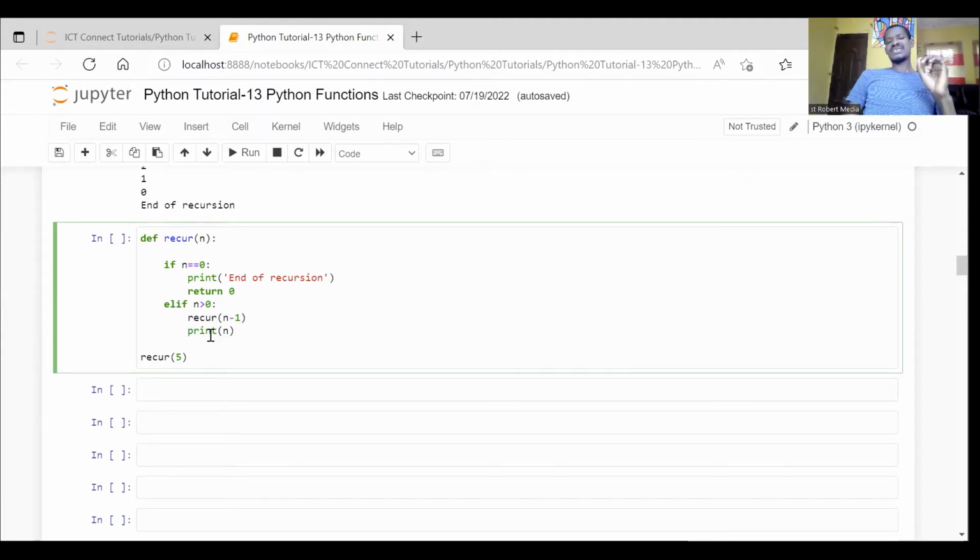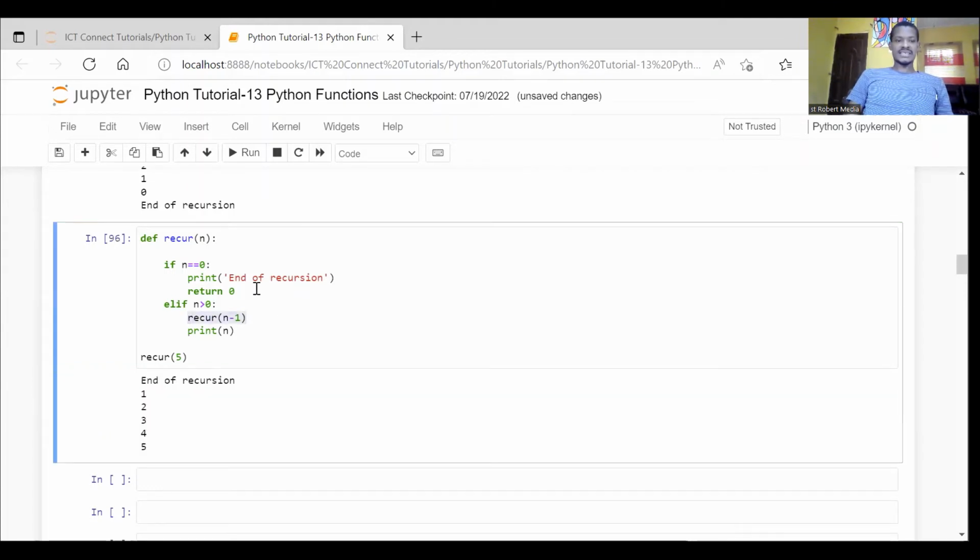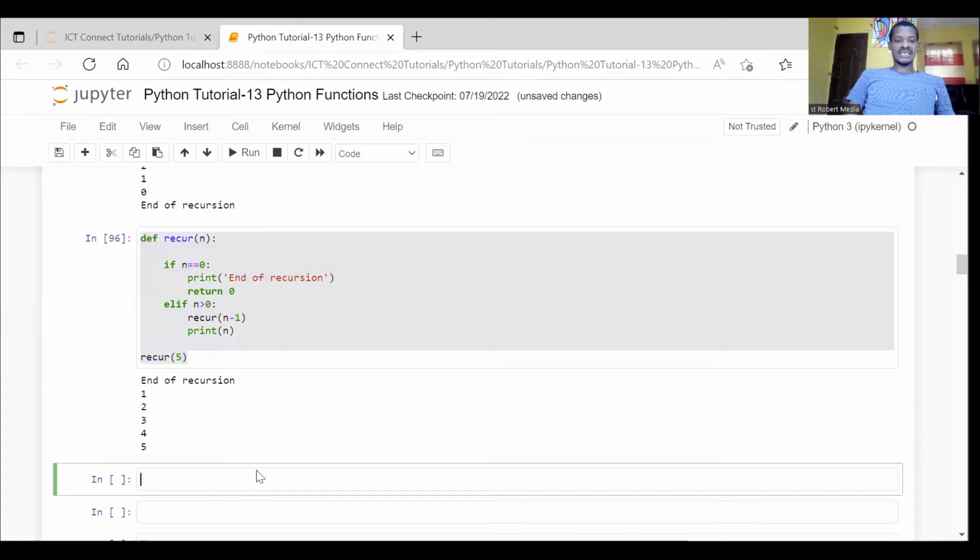And what that simply means is that it will be printing the values in reverse because the print is coming after this function call. So if you run it, you will see that it prints everything but in reverse. So you can see that the ordering of your code matters a great deal.